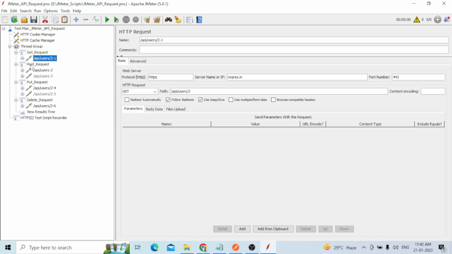Any application, this is the way. Whenever it's required in the Postman tool, right, you need to capture it. Post method, and this is the data. Okay, put method, this is the data, and delete also, this is the data.